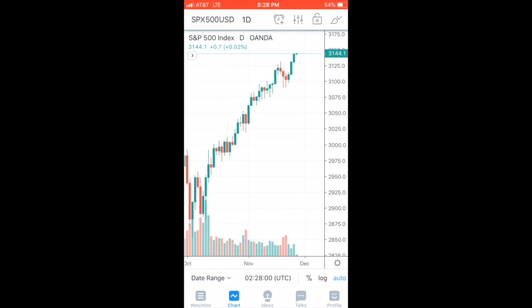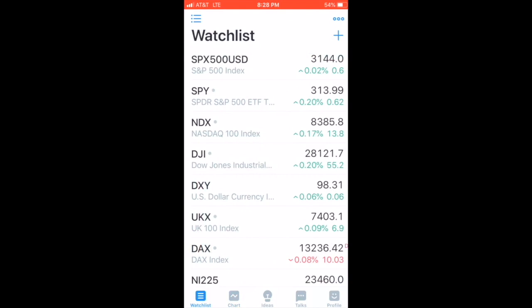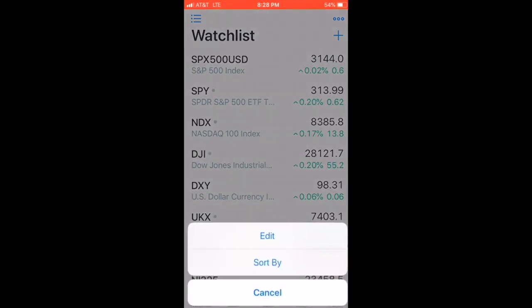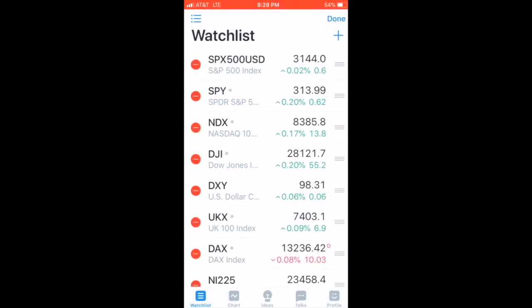You can see at the bottom here, we're on the chart tab now, and I can go back to the watch list by clicking the bottom left button. So let's play with this for a second and work our way around. Now it's a little messy. You're not going to want to look at all this stuff. So what you want to do is click the three dots at the top there and click edit.